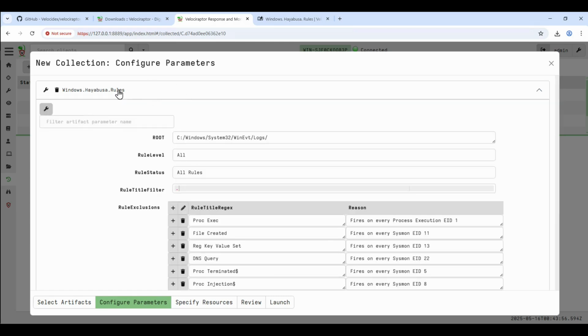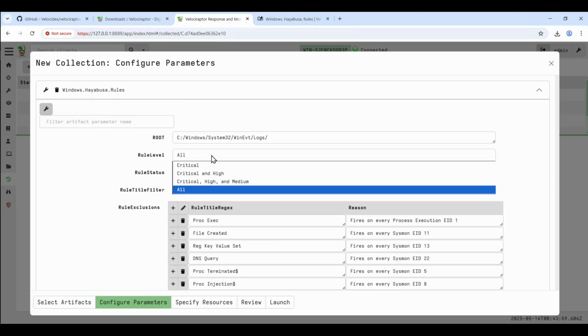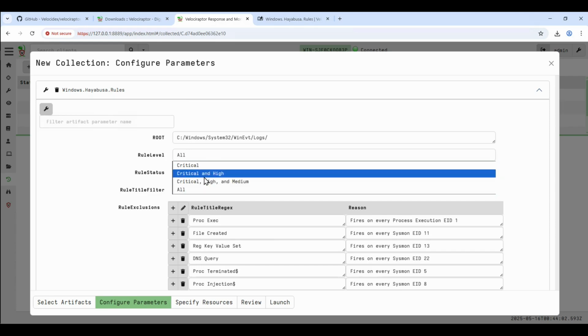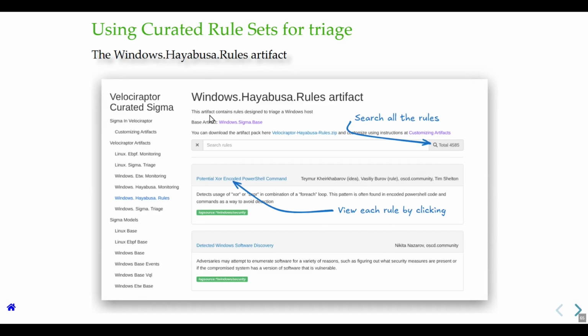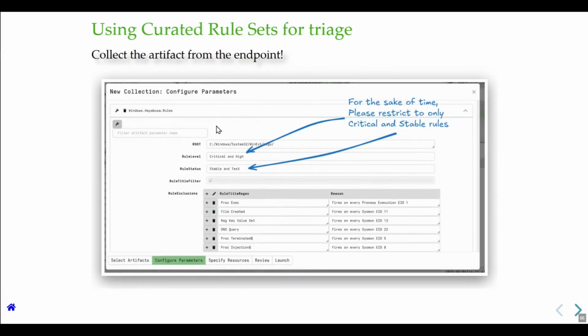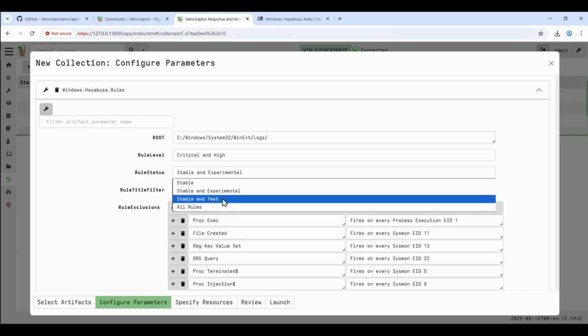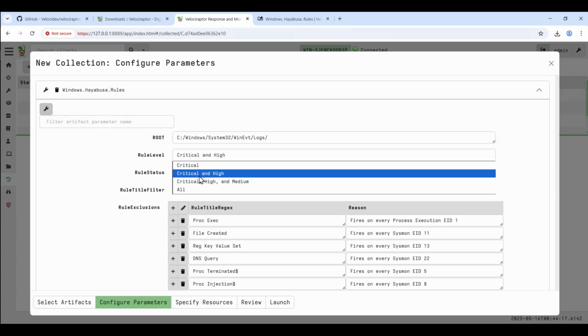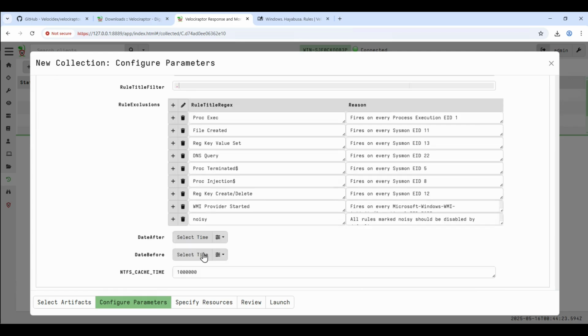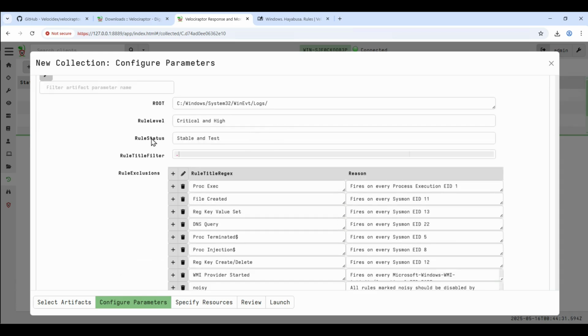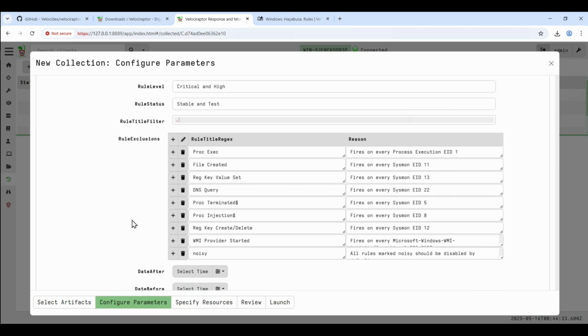We can edit some of the parameters, and just for this exercise, because I don't want it to take too long, let's change the rules to critical and high and stable and test, right? So just not all the rules, because there are a lot of really noisy rules, and you can see we also have by default a bunch of exclusions, and these are all very noisy rules that we don't really like to run, and they just take a long time to evaluate. They don't give us much.